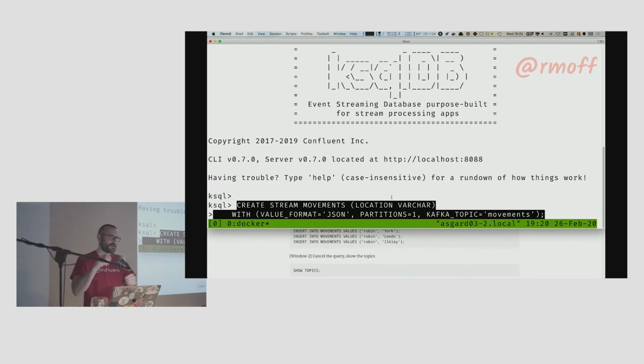So it's going to be a stream, and it's going to capture people's movements. It's super creepy. We're going to track people and where they're at. And we've got three fields. We've got the timestamp, when was the reading. We've got the key, which is who's the person who we're tracking, and then we've got the location.